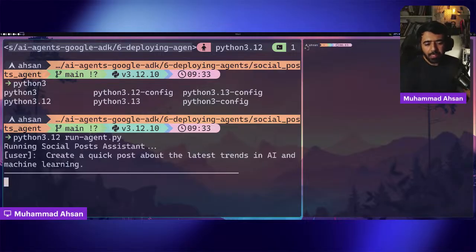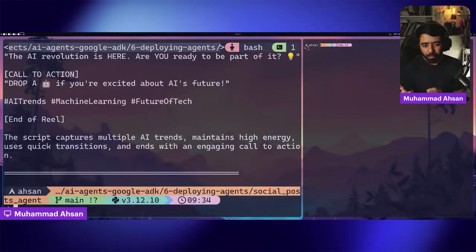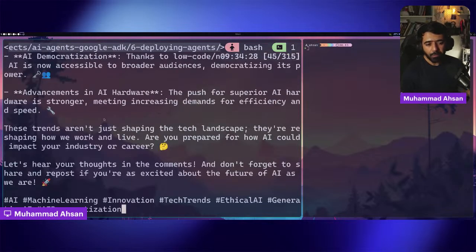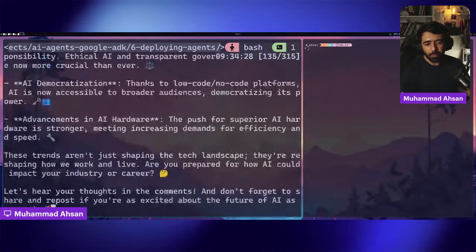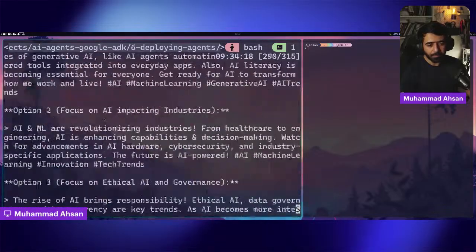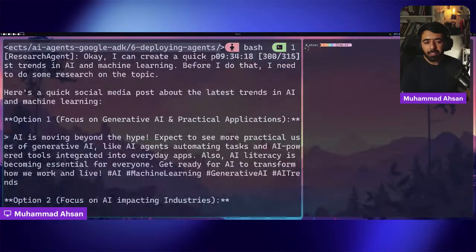So here you can see that it says running the social post assistant. I have hard coded a message that says create a quick post about the latest trends in AI and machine learning. Now it's trying to take this particular message with a hard coded user ID. I'm saying it's user 123. Then it tries to go to the agent and does all of those things. So if we have a look at this, let's analyze what has really happened here. You can see it did a lot of things.